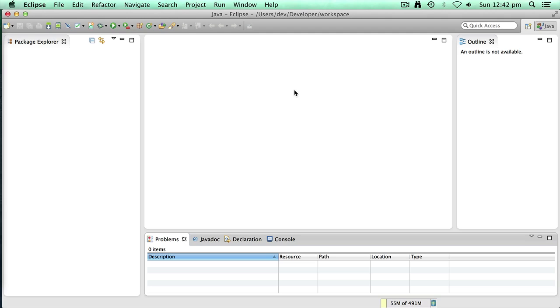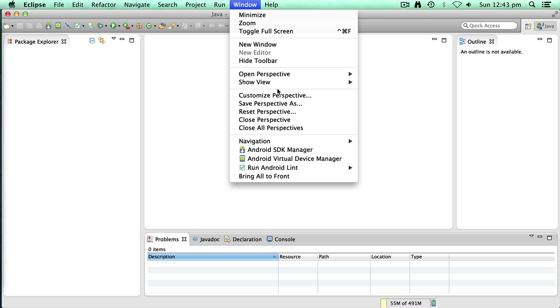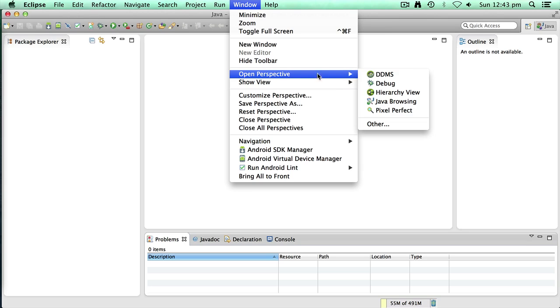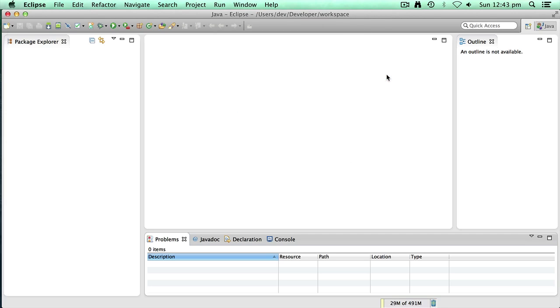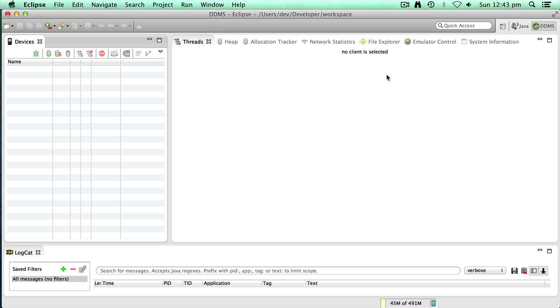And Eclipse comes bundled with a number of pre-made perspectives. To access those, we can go up to the Window menu and click on Open Perspective. For example, we can choose DDMS. As I do that, you'll see that the screen updates and we've got a completely different set of views. For example, here on the left hand side is Devices, and that will show up any Android devices that are connected. So what I'll do now is connect my Android device just so you can see what happens.